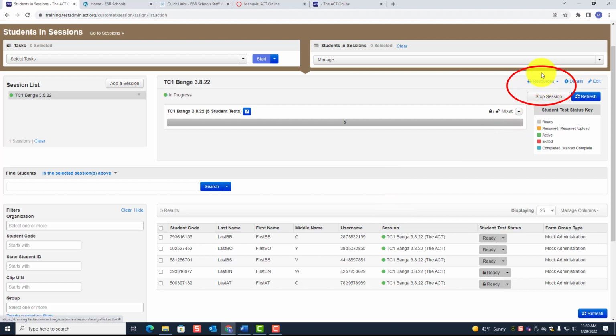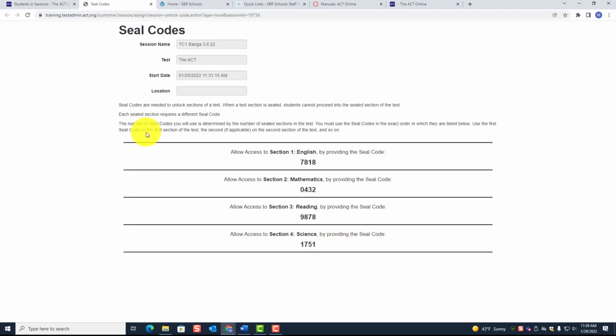You go to resources. Resources right here. That's where you go. Go to resources, and you see where it says seal codes? There it is. Click on seal codes, and there are the seal codes. Make sure your name appears here, your session name appears here, and then your start date appears here.